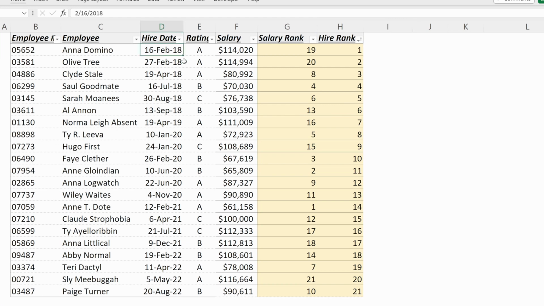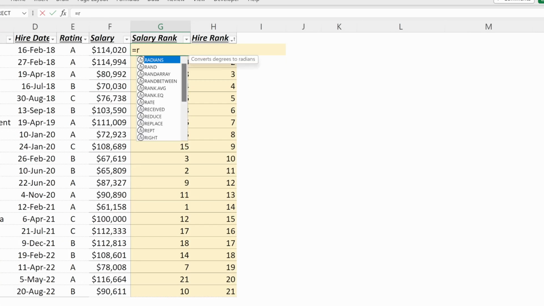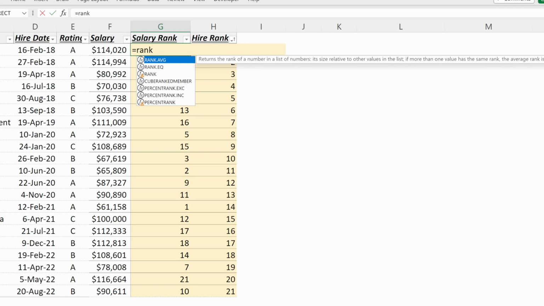And if we look at our hire date column, we can see that it is in chronological order. The earliest employee number one, the second employee number two, and then our last employee being the highest value in our rank formula. So far in our exercise, we've been using the rank average, which only matters when you have more than one value with the same rank.